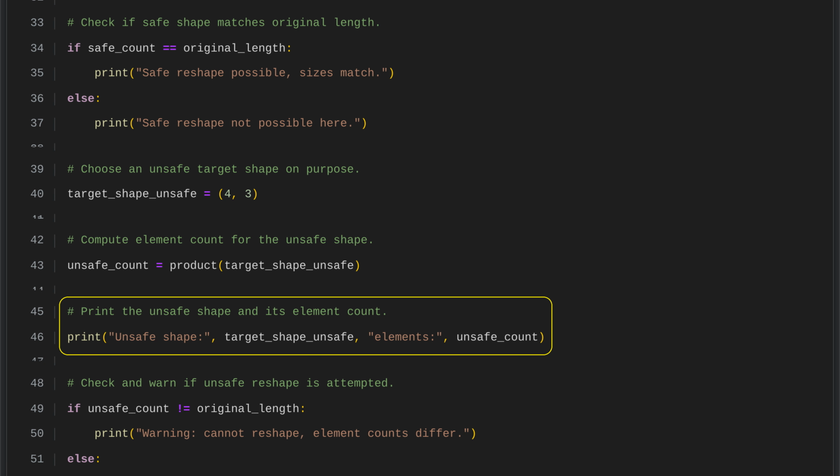We print the unsafe shape, which is 4 by 3, along with the total number of elements to check if it matches the length of the original data. This comparison tells us whether the data can be reshaped into this new form. If the element counts match, the reshape is feasible without losing or duplicating values. If they do not match, the reshape would not be valid.